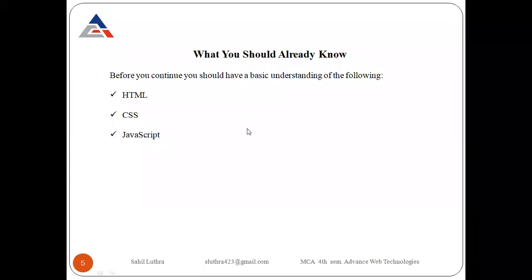So if you want to become a good developer, or a GUI, graphical user interface developer, then you should have proper knowledge of the basics of HTML. What are the various tags? Either it is the body tag, head tag, BR tag, or any tag which we are going to use in HTML. Without proper knowledge of HTML, you can't become a developer.